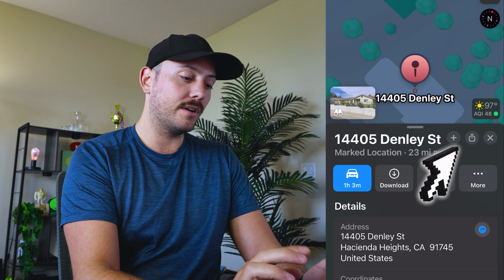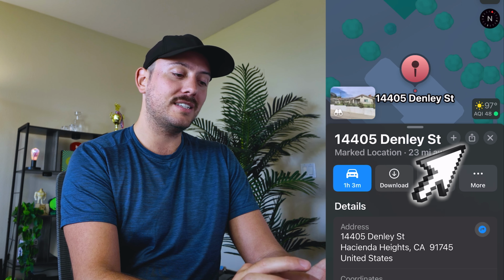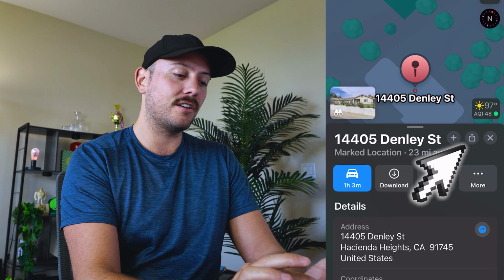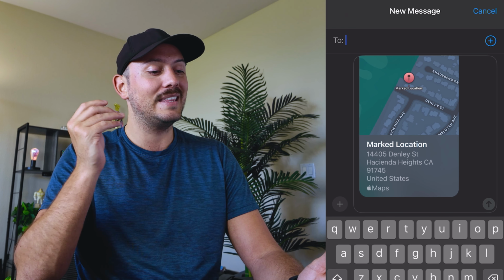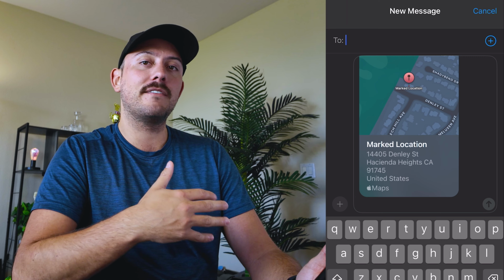When you are ready to share it, we're going to click the icon right between the plus and the X on the middle right of the screen. That is our share button. Now here you can share this pin however you'd like. Most people will click on messages and send this location over text. You type in your person's name and then click the send button, and then now they have that pin that you dropped them.